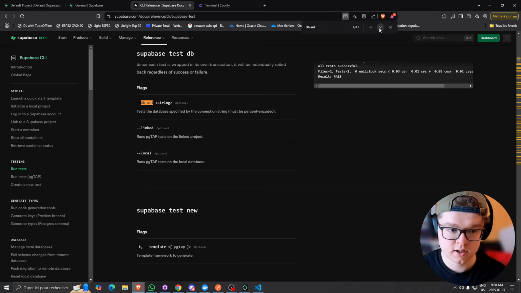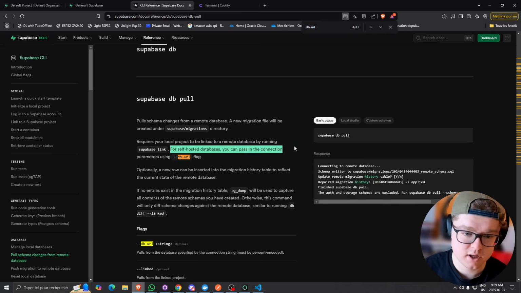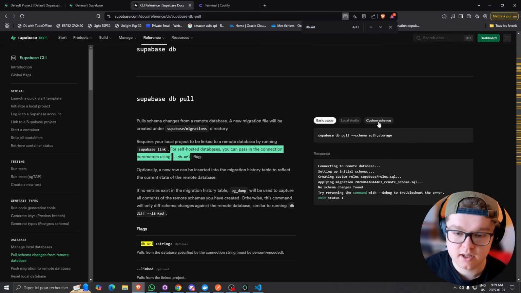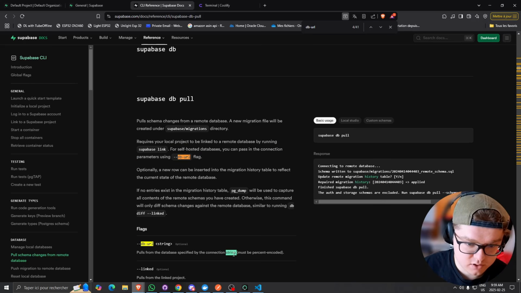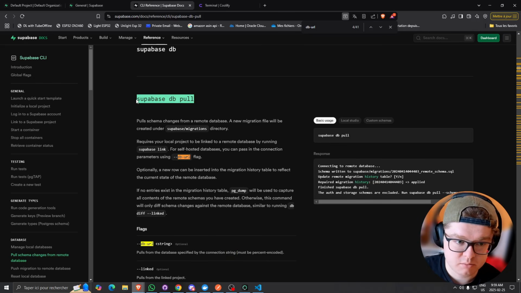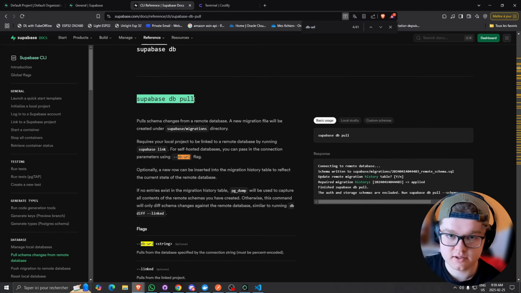As you can see, for pretty much each command, there are ways where you can use the DB URL flag. For self-hosted databases, you can pass in the connection parameters using the DB URL, which is exactly what we want to do. And it tells you also right here that that's what you need to do. You also have the DB pool option that allows you to fetch the schema. You could do the same thing with the self-hosted instance.